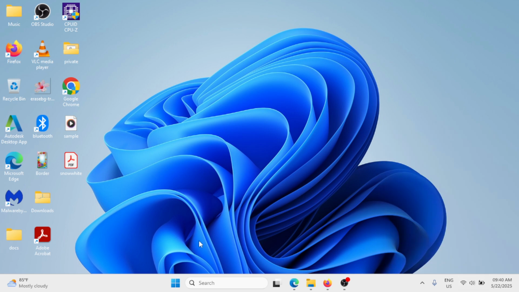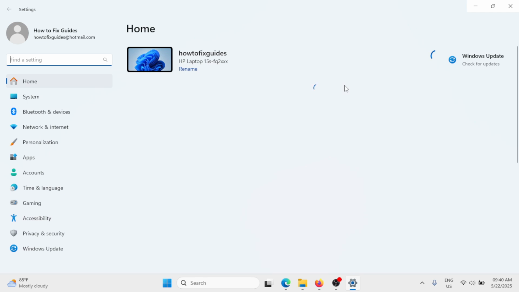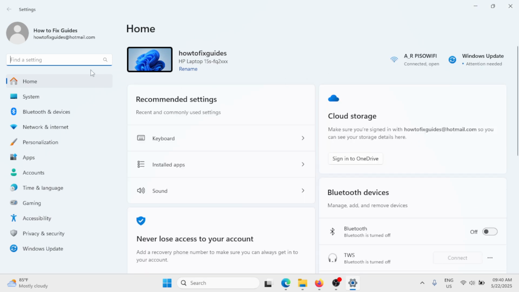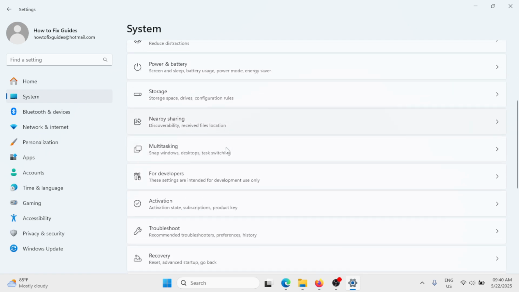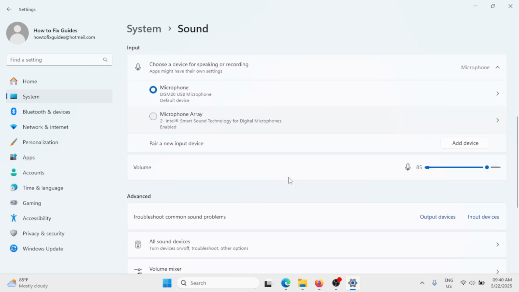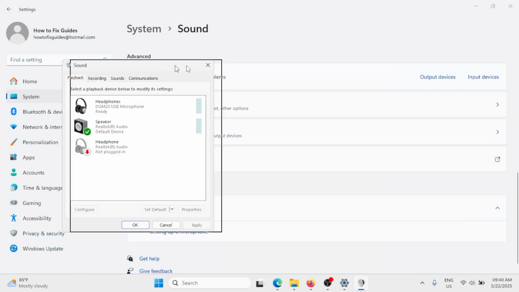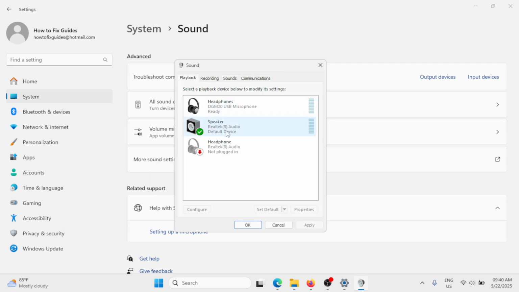Then for the next method, click on the start button, and here you have to go to settings. Now here in the list of options on the left, simply click on system, scroll down, and then look for sound. Then scroll down and you'll find this option, more sound settings. Click on that. Now here for the playback, make sure that your speaker is set as the default device. Click on that and you'll find this option right here, set default.